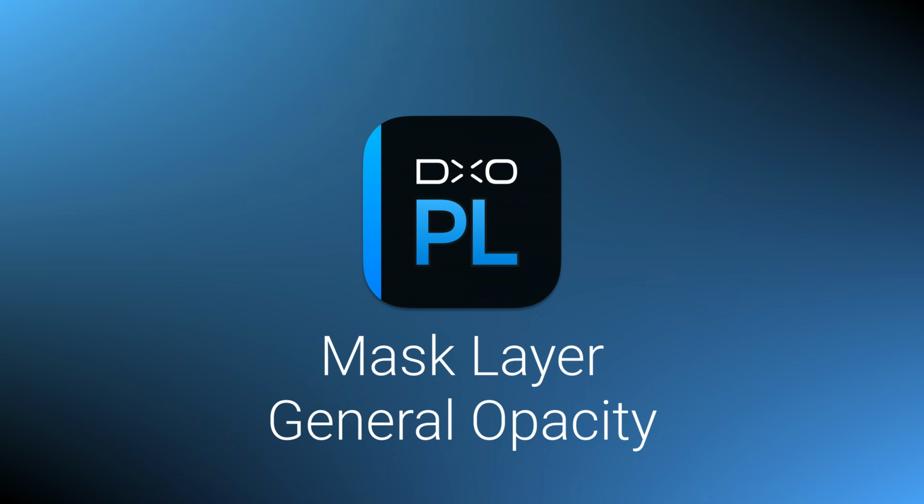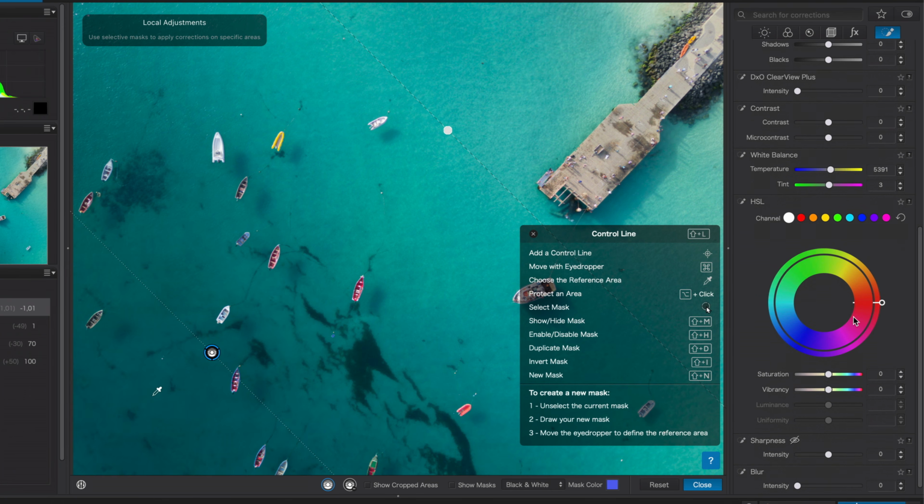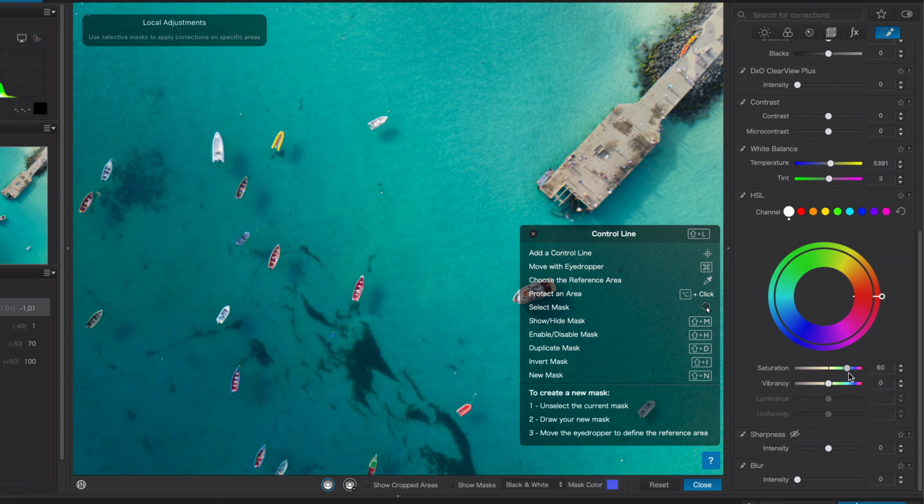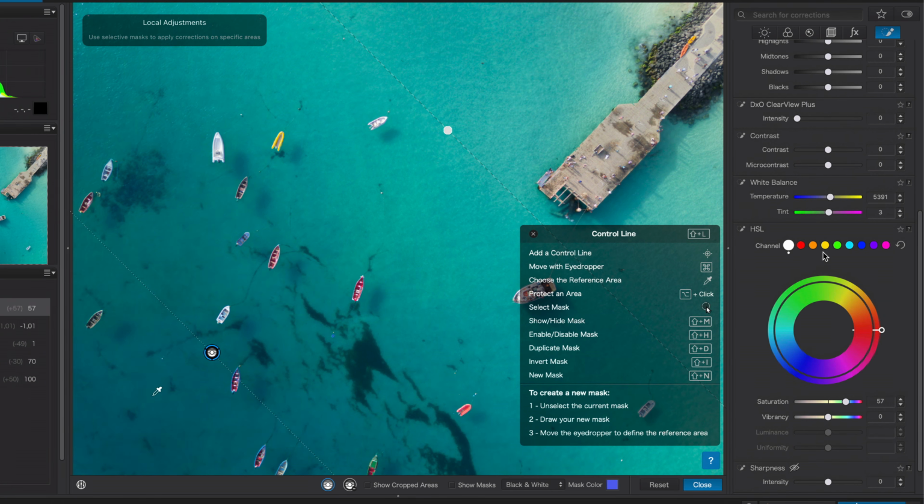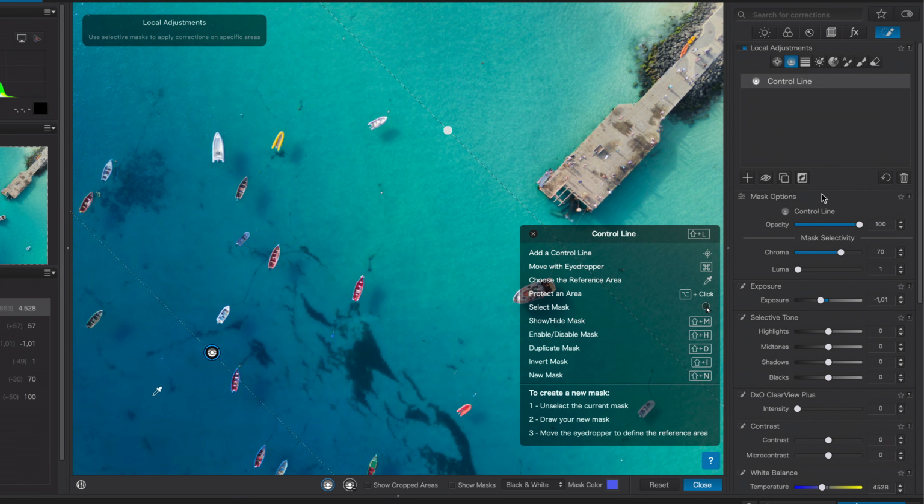Mask layer general opacity. Let's continue on this photo. Maybe I want to add a little bit more saturation and even cool down the water a little bit with the temperature slider. So now I've made 3 changes. I've changed the exposure, the saturation, and the white balance. I like it, but it's a bit too much overall. Instead of adjusting each one of those sliders individually, I can go to the mask options under control line and take the opacity of the entire mask and drag that down. That reduces the overall effect of everything all at once.